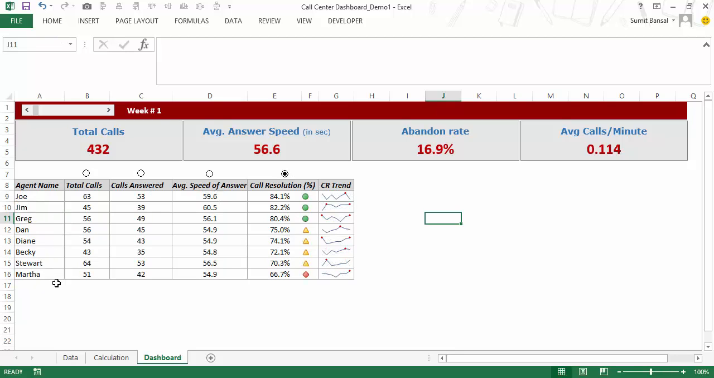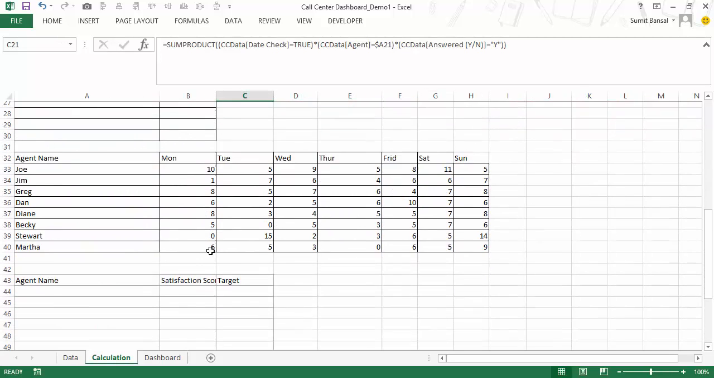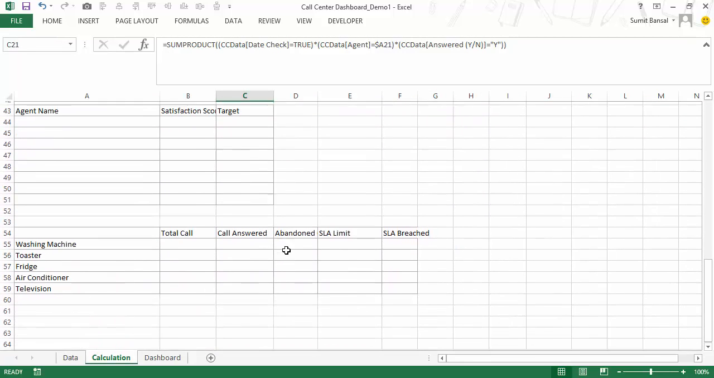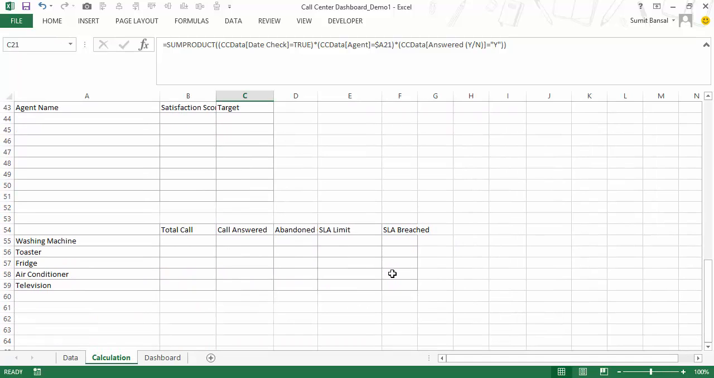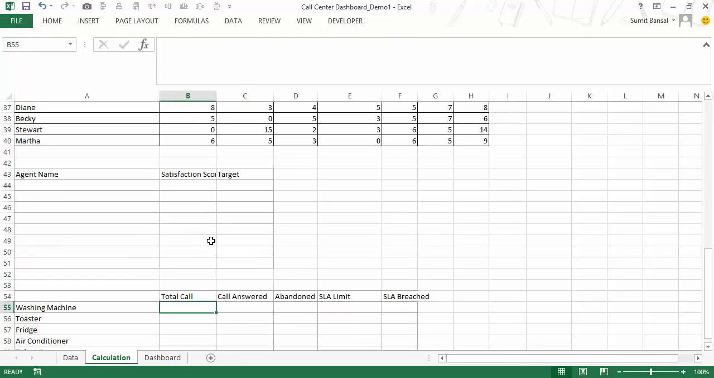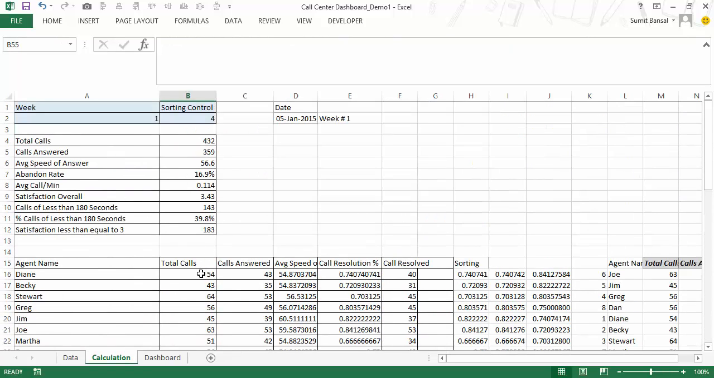because these names change. Now another thing that I want to get here is the abandon rate by the product, which is washing machine or television or air conditioner. So to do that, here I have this table, and let me first create this table and then we'll go to the satisfaction part. The simple thing here is, again, I would copy paste the formulas.